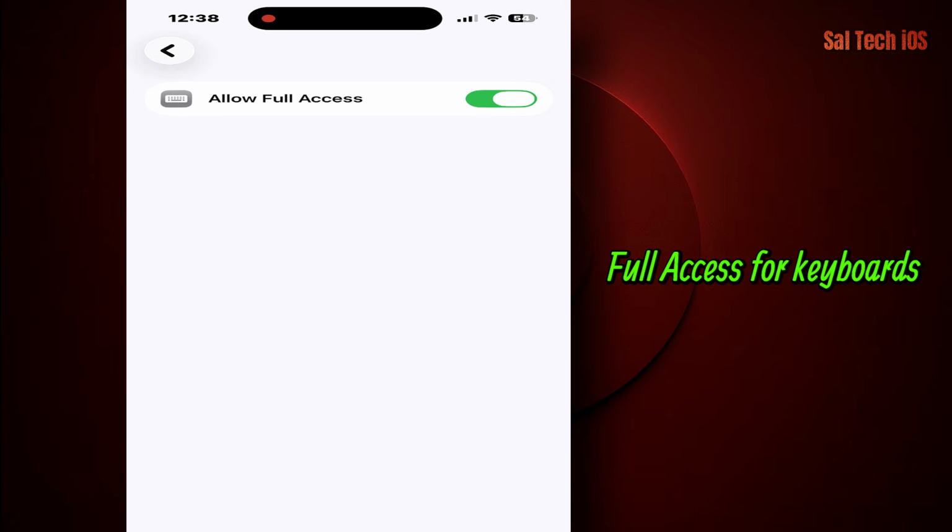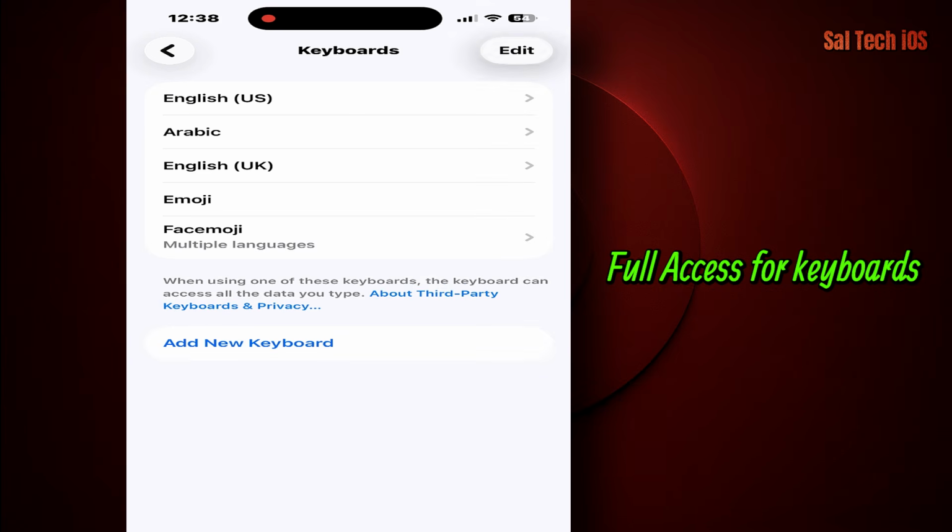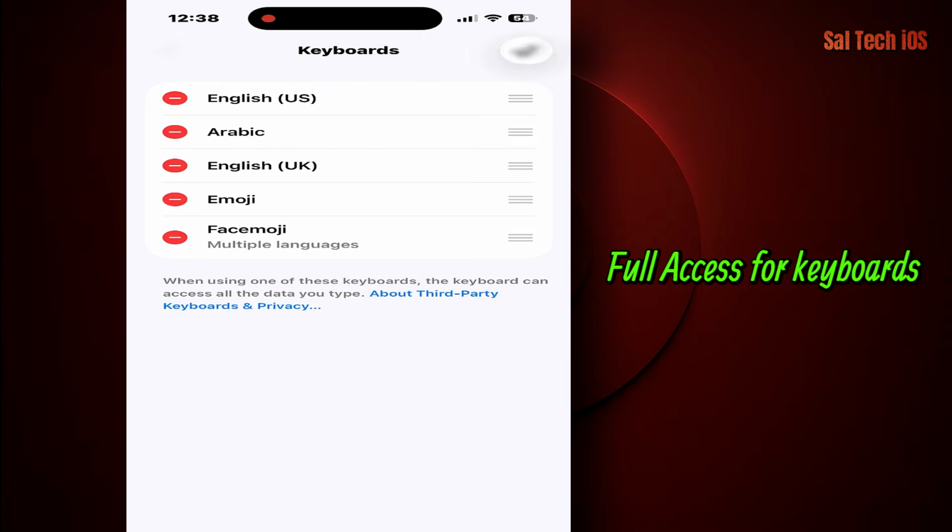The solution is simple. If you need the keyboard and its internet-based features, you can leave full access enabled as long as the app is well-known and trustworthy. If you don't need those features, turn off Allow Full Access. And if you find a keyboard you no longer use, return to the keyboards list, tap Edit, and remove it.